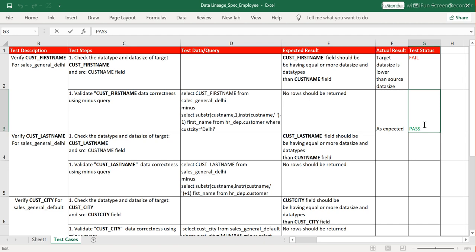Or I can say also passed. It's okay, no problem, whatever you say. Okay, so this is done. Now similarly, we have to do it for customer name as well. Similar way, we have to check the data size, data type, etc. And then after that, we have to run the minus query. Also here we should be getting the same only. So I don't want to run each of them because these are very similar only.